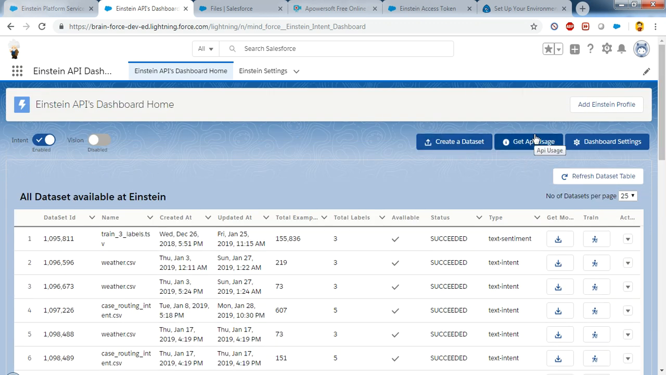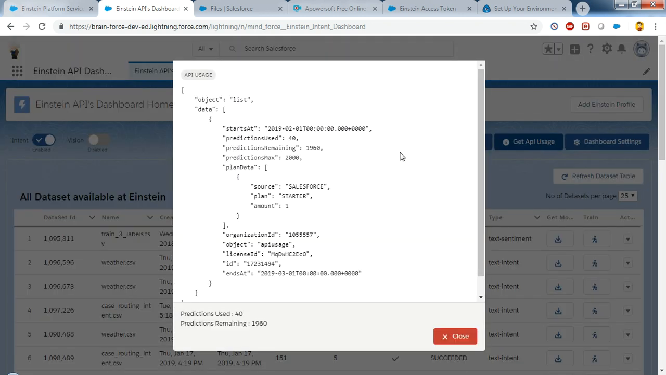Yeah, there is one more important button this API uses. When you click on this button, this will show you how many predictions are available right now, and how many predictions you have used till now.